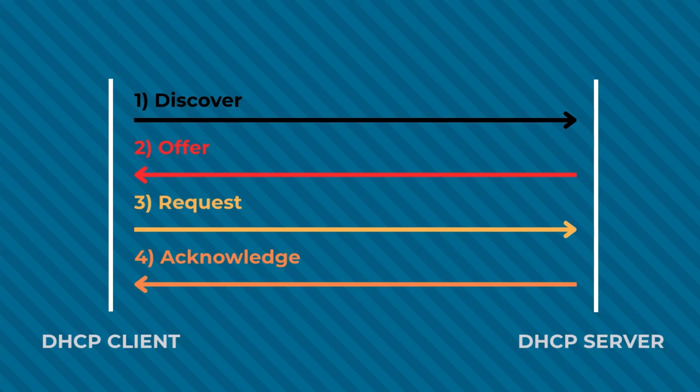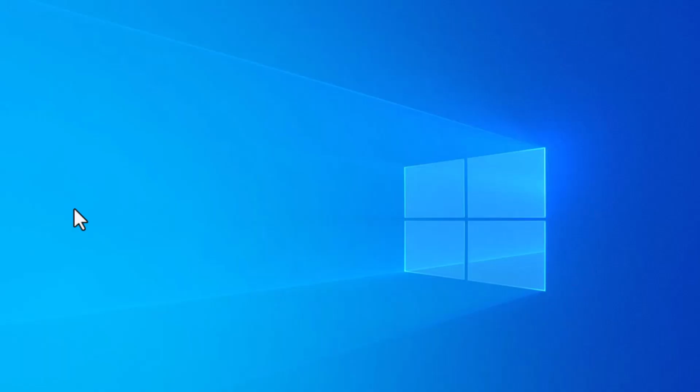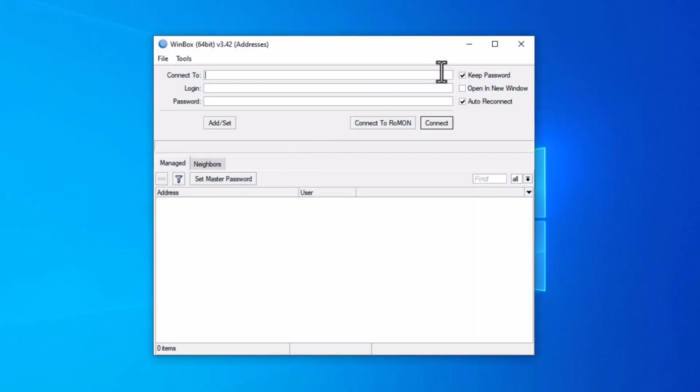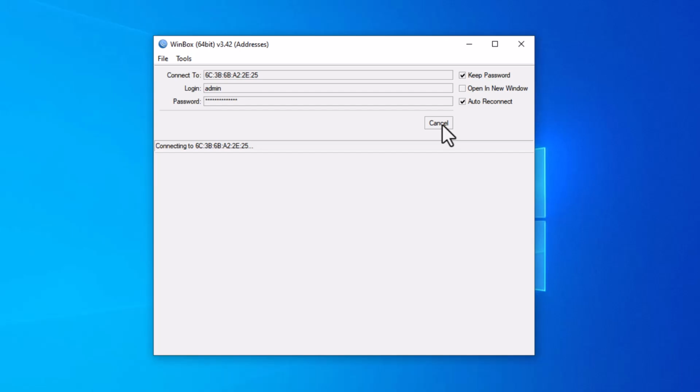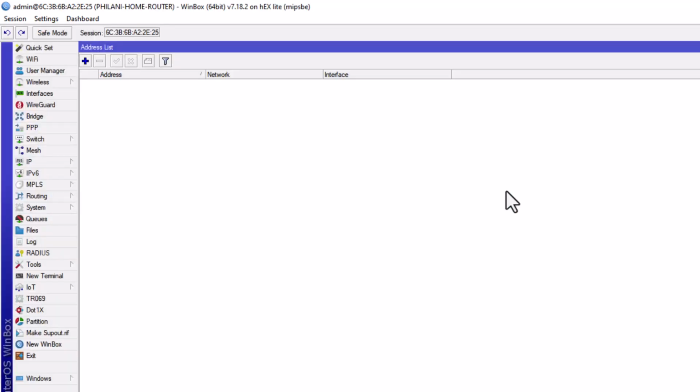So I'm going to first go ahead and open up WinBox and connect to the MikroTik device that I have available to me. Once I have WinBox open, I'm going to click on the neighbors tab, and as you can see, we have that MikroTik device, but it doesn't have a valid IP address. So I'm going to access it using the device's MAC address. I'll specify the username and password for the router, and I've successfully logged into the WinBox interface.